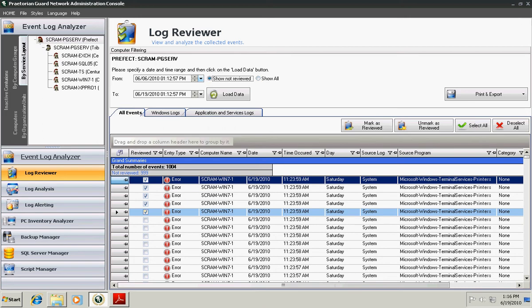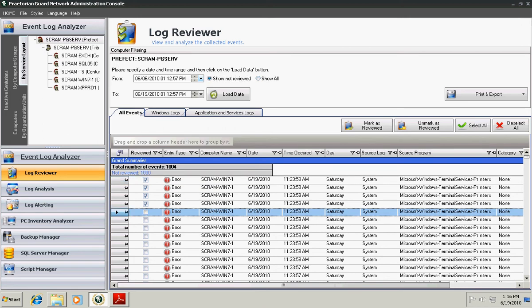And once these have been saved, next time when we come back to the screen, they will not populate in this grid. This allows you to move forward and know you're only looking at events that you haven't reviewed to date. At any time, you can uncheck these and remove them by selecting Show All and repopulating this grid and removing the check marks with Unmark as reviewed.